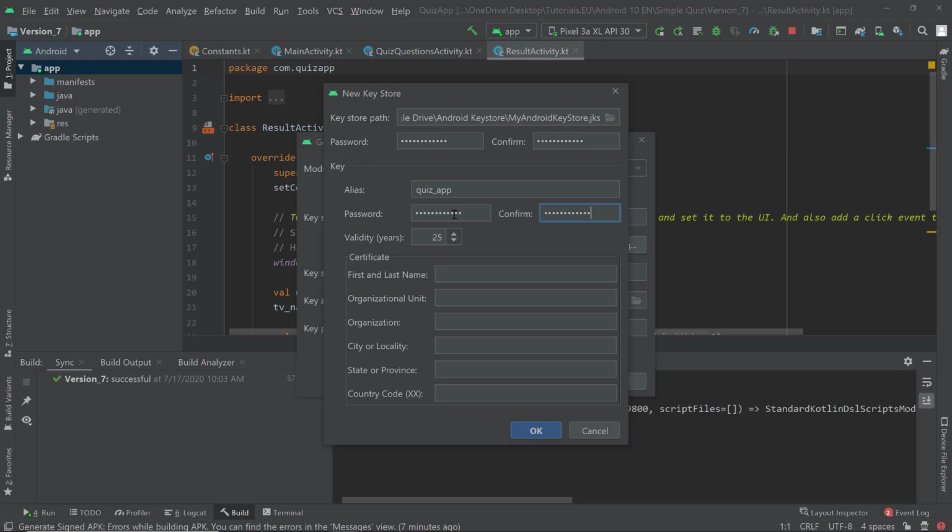Why is that? Well, one of them is the store, so you need a key to get into the store, which is the password. And then you need to have a key for the individual boxes in that store. So each box has its own key, and each box is this alias, so has an own alias. In our case, quiz app is going to be the key that I have.